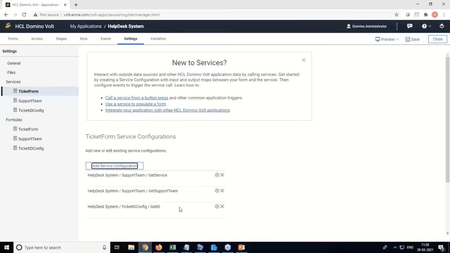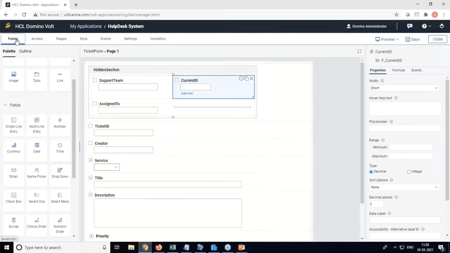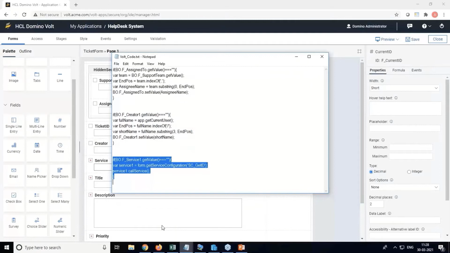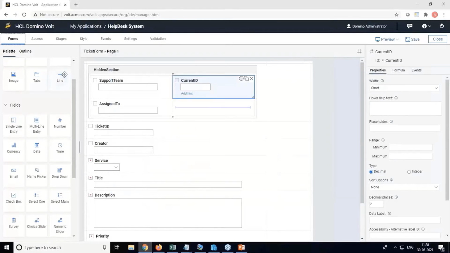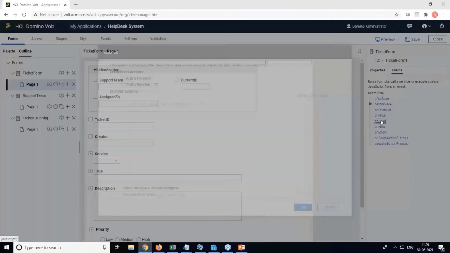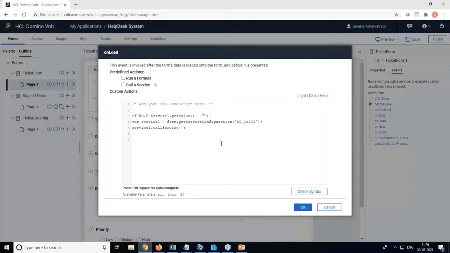Here we can see our configuration has been created. Now we have to call this configuration using JavaScript code. So I will use another code snippet here from this notepad. Copy this code, go to the outline, select the ticket form, click on onload event and paste the code. So again we are calling this configuration only when the service dropdown field is blank. Once that field is not blank, that means the form has been submitted. So there is no need to call this configuration again.